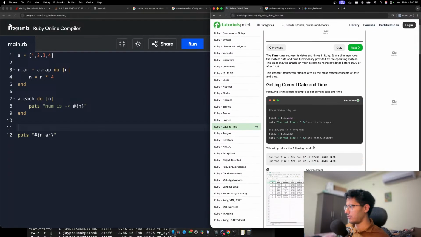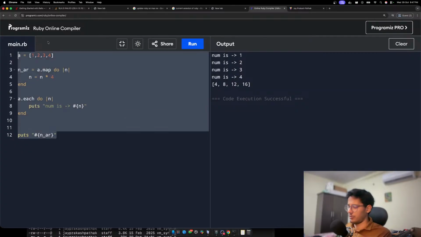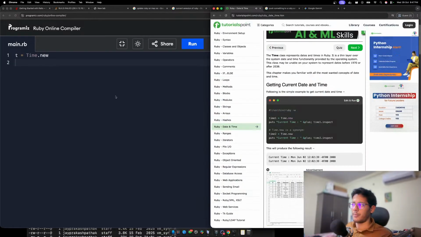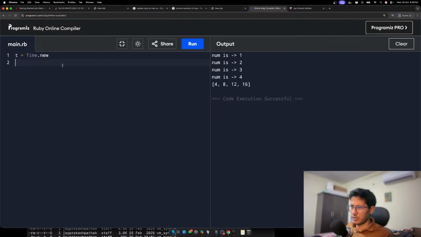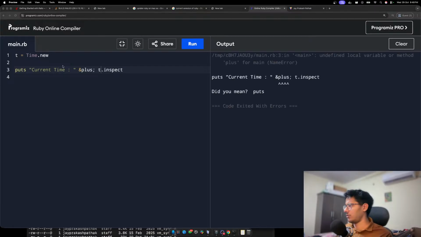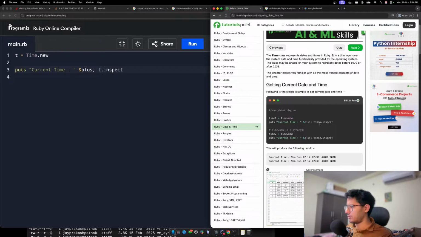So we can go to date and time. Okay, interesting. So what is the current time? So we can just do Time.new, and that should give us the current time. What the hell is this? Why are we using this ampersand? What the hell is this? I don't know. Let's try this out and then I can just see. Oh, what is plus? I don't know what's plus.